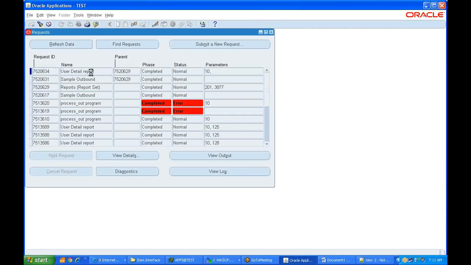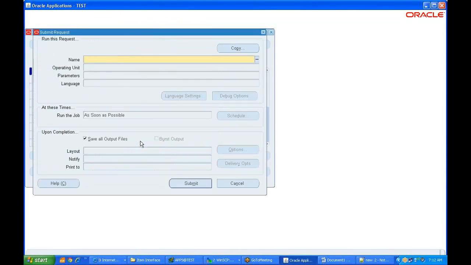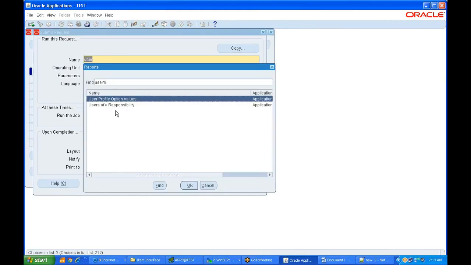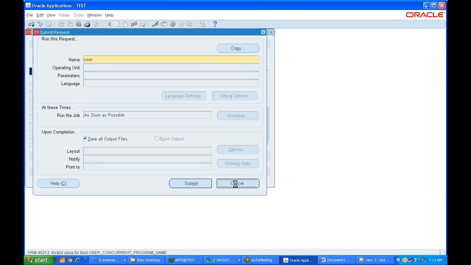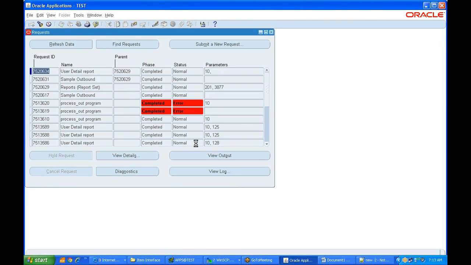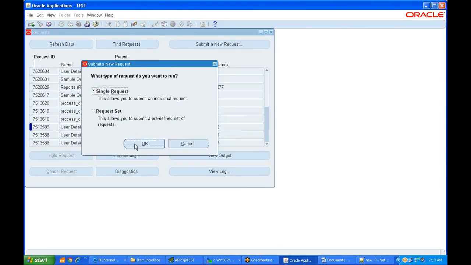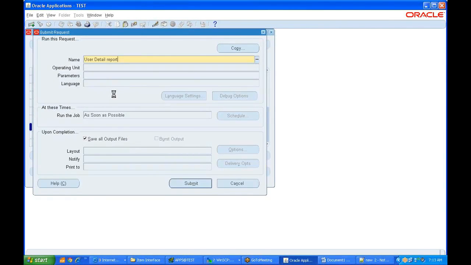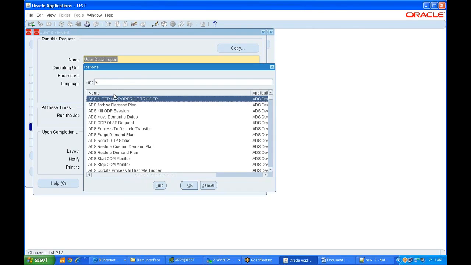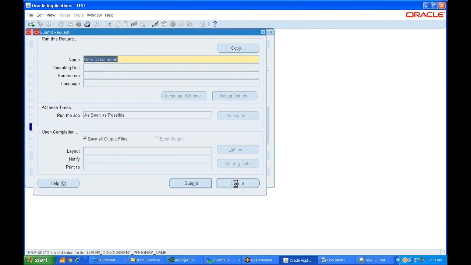You can always submit a program, and you can schedule it in case you want to schedule a program. Let's say you want to run this program every day, alternatively, or every hour, some program. So what you can do is just say user detailed report. This program will be submitted from the purchasing responsibility, in fact. But let's try from here also. It won't be in system administrator because that has been added to purchasing responsibility.